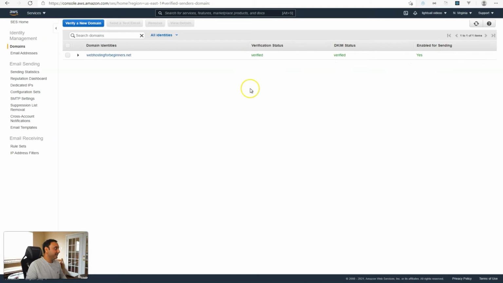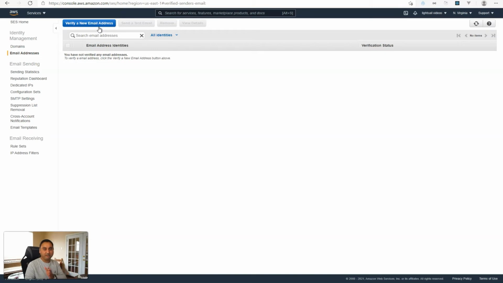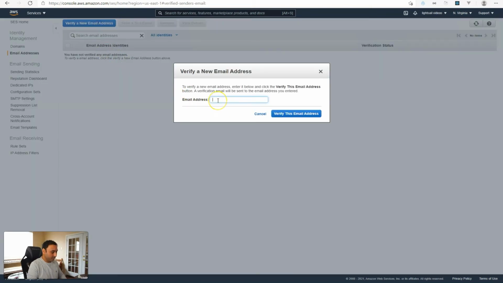So the next process is to add email addresses that are allowed to send emails with your domain name. And so that's what we do over here. If you see right here, we need to verify your new email address. So for example, on your website, you may want to send out emails using the email address noreply@yourdomainname.com. So you would want to set that up here. You would want to say no reply at web hosting for beginners.net in my case. So in my case, I will set this up and I need to verify it.